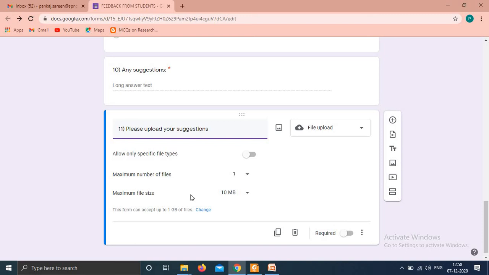For example, if you want your students to upload a resume, then you can choose this option. And if you want a user to upload documents for a particular job, you can click here and add the maximum number of files, 5 or 10, and you can also set the maximum file size, and it is also a required field. So this way you can add different options to your Google Drive.